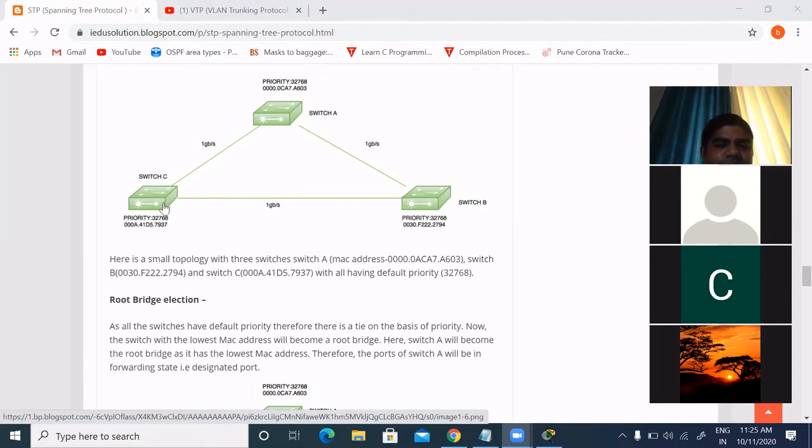By default, all priorities are 32768. So there is a tie. Now we will check who is having the lowest MAC address. It is having 0000 at the start of its MAC address, which is less than, if you compare it with C and B, it is having the lowest MAC address. So this switch A will be selected as the root bridge.